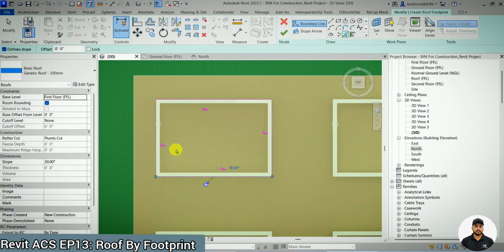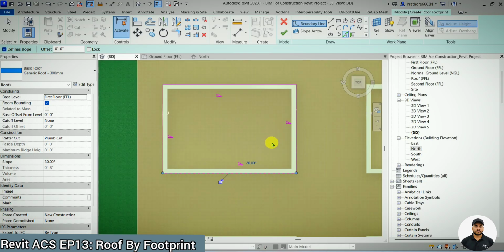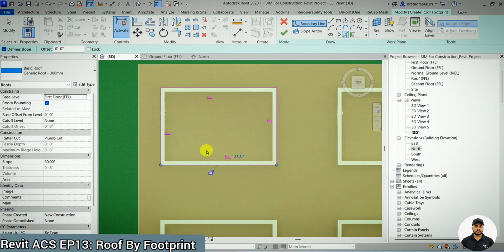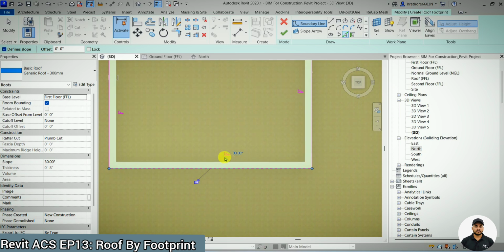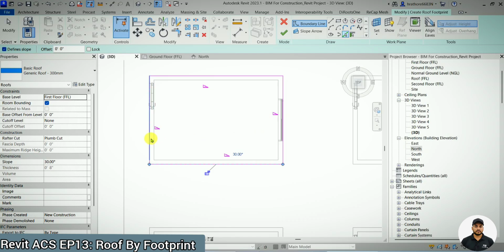So all 4 lines you can see in magenta color. Okay, all 4 lines are picked. Right now, as you can see here, one triangle is available on all four lines. Let me turn this to wireframe. As you can see here, on these 4 different sides we have a triangle. What does this triangle mean? It means it is currently giving a slope to the roof on all 4 sides that you have selected.